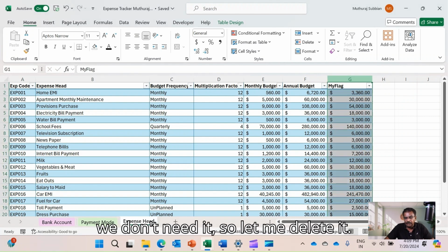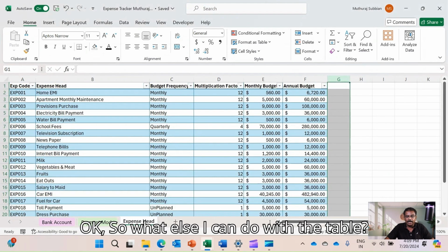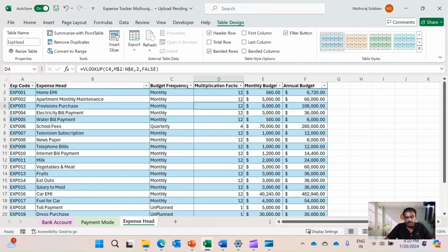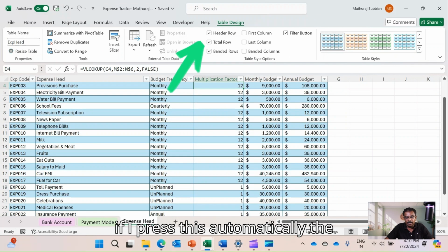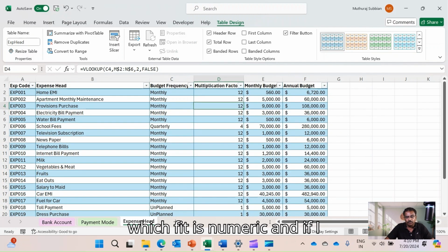Now we don't need it, so let me delete it. Okay. So what else can I do with the table? Let me keep this table. If I want a column total here, if I press this, automatically the total will be created in the last column, if it is numeric.